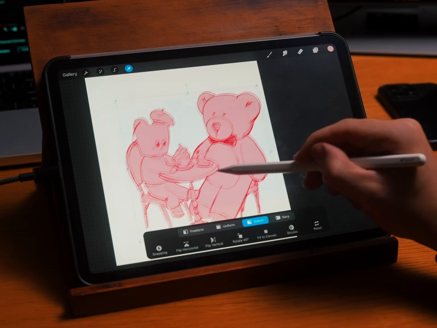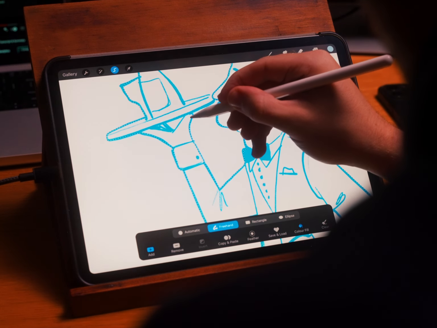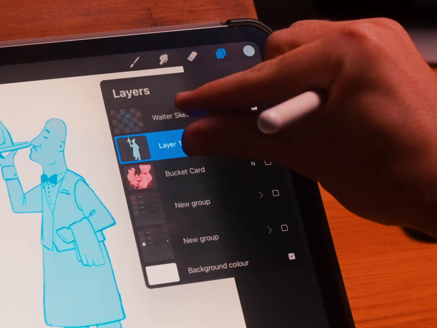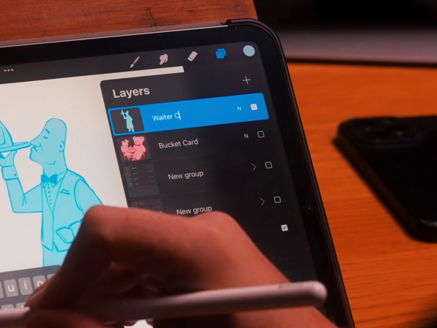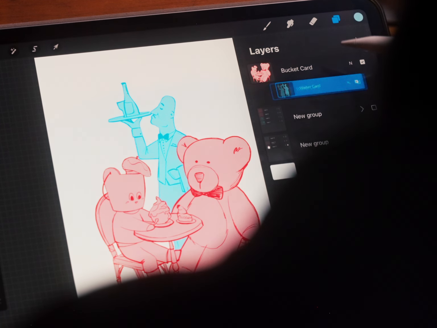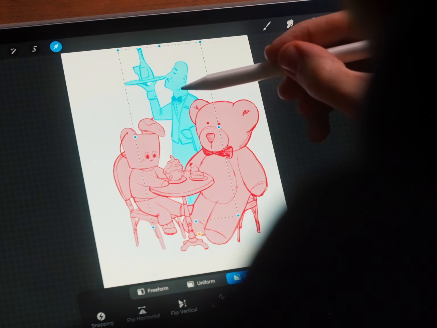Now say I want to add a waiter or another character behind her. I'm going to draw him on his own layer and do the same thing. Create a colored background for him on another layer and merge those together. Now the reason I'm doing this is because it gives me a ton of flexibility to reposition and resize both Bucketgirl and the waiter independently and find a composition that works.